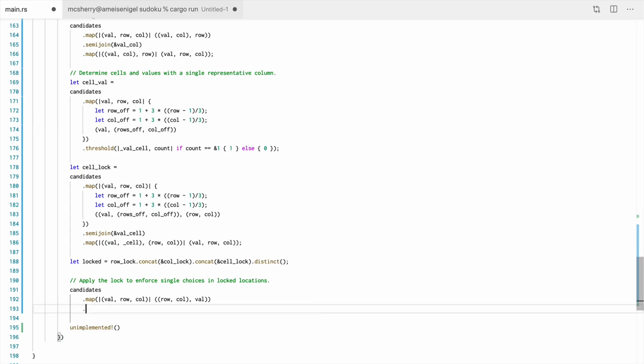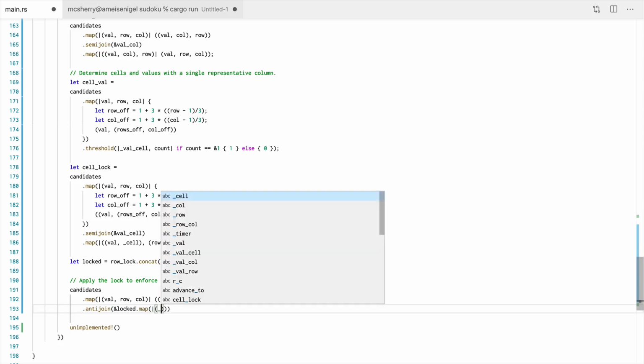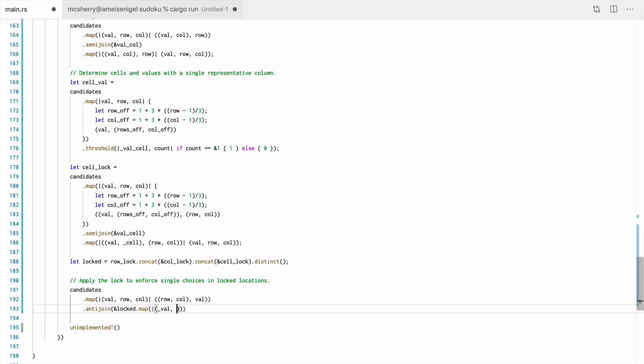And we're going to dot anti-join this with locked dot map. So locked is val row call, and all that we're really saying is we're not really worried about what the particular value is, but if you have a row and a column that are locked, you need to go away.